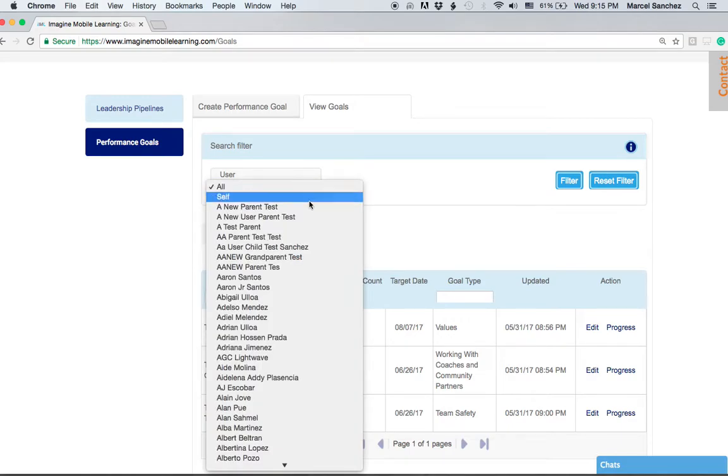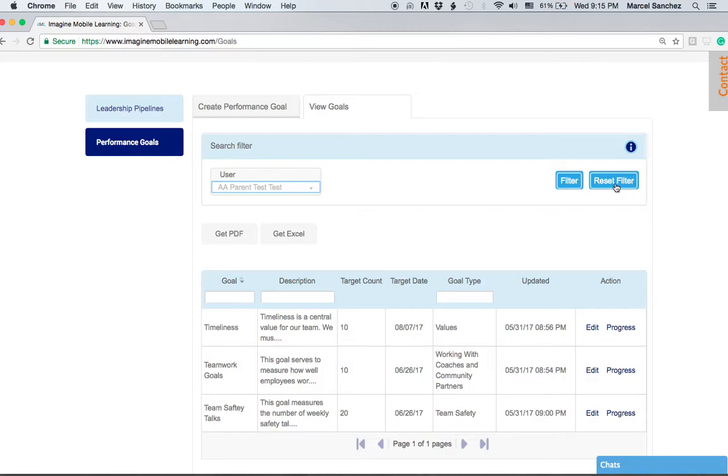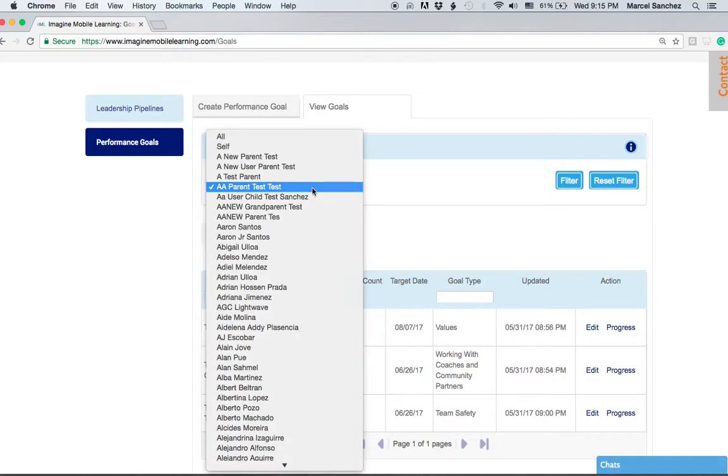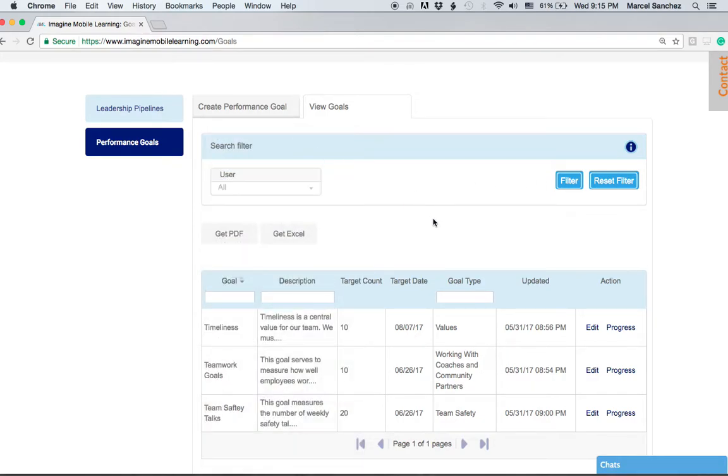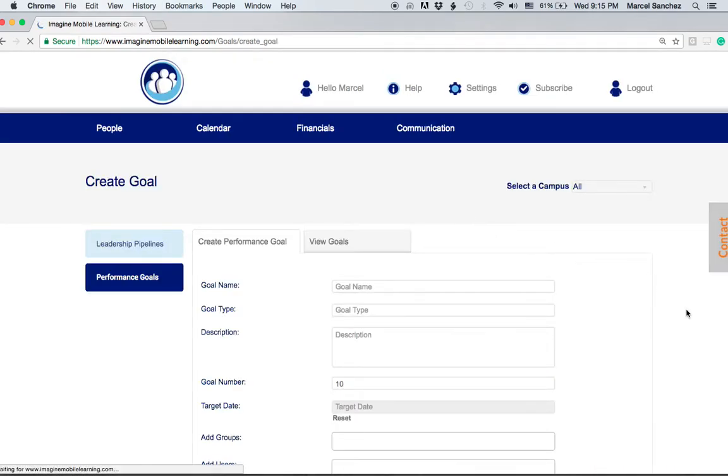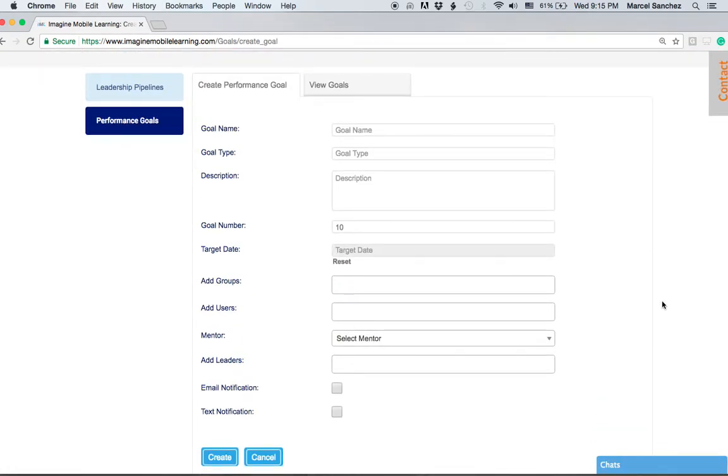If it's just one person, you can select their name, click on Filter, and then that will show you all of the information. Now, the question naturally arrives, well, how do you create a performance goal? So let's go into that for just a minute. Click on the Create Performance Goal tab, and let's create a performance goal.